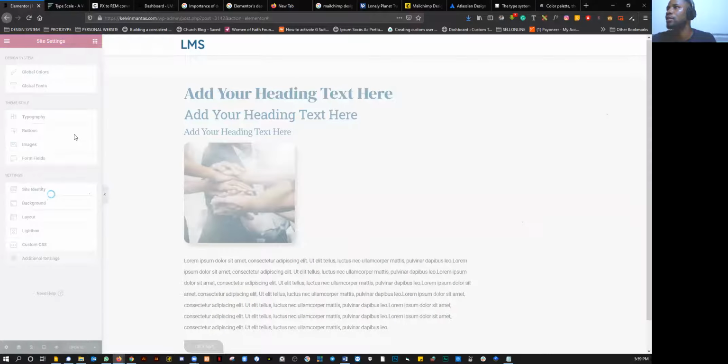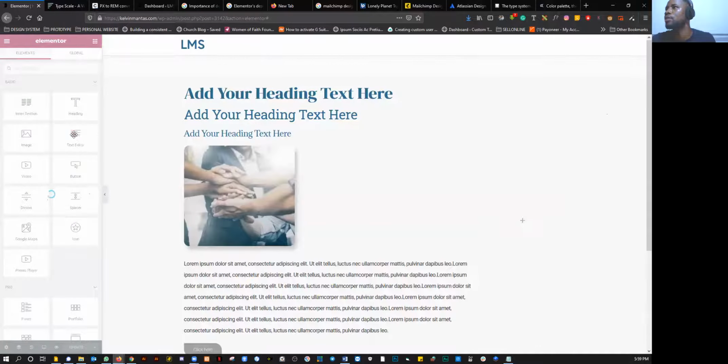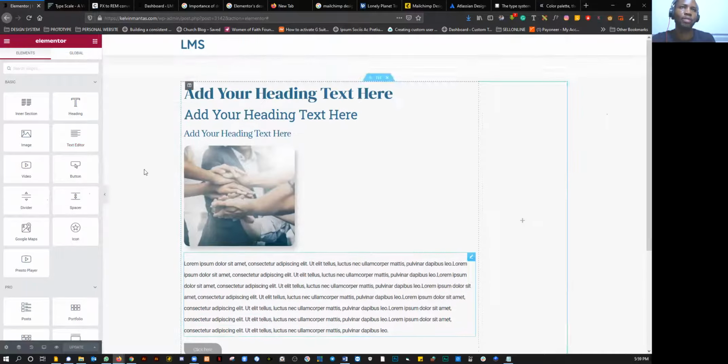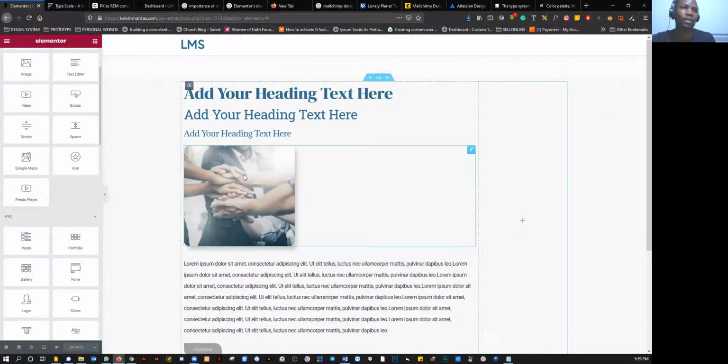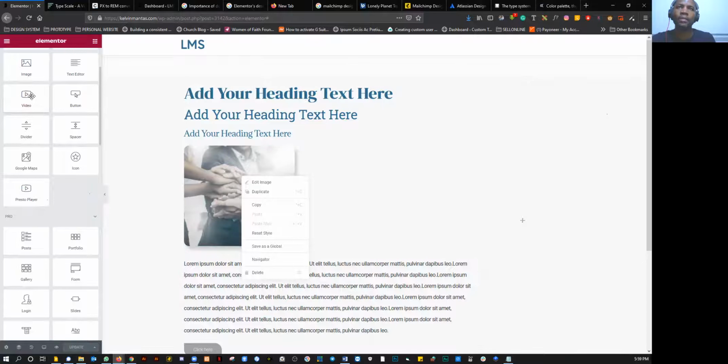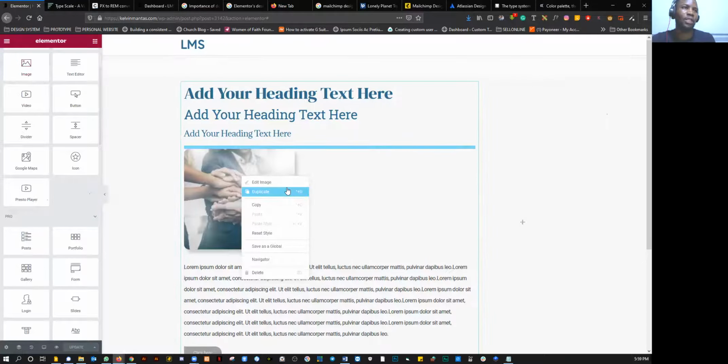When you import a template, does your defined global templates override? I don't think it does, but we'll try that out to confirm. So now I'm going to duplicate, I'm not going to drag in another image widget.